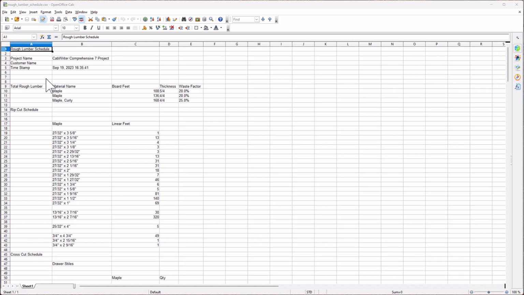In this particular report, we have two types of material, maple and maple curly, or curly maple. And of the maple, we have two thickness requirements, 5/4 and 4/4. Of the curly maple, we only have 4/4. This will be the total requirement right here in board feet. So for maple 5/4, we have 108 board feet. For maple 4/4, we have 136 board feet. And for maple curly 4/4, we have 168.